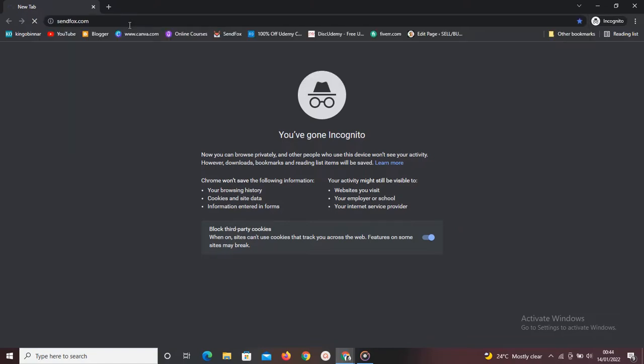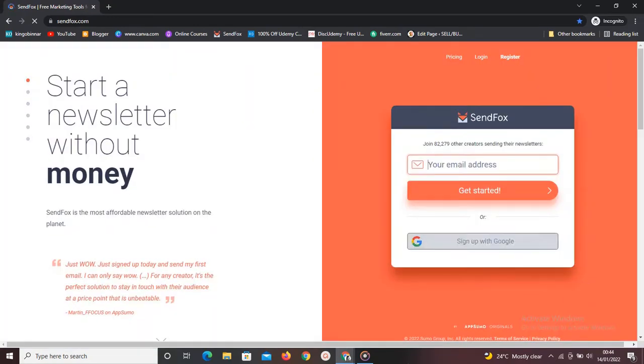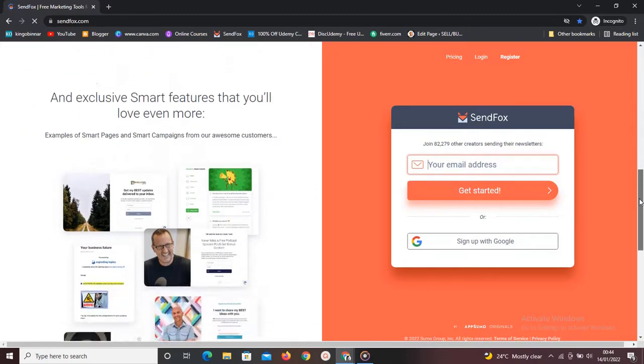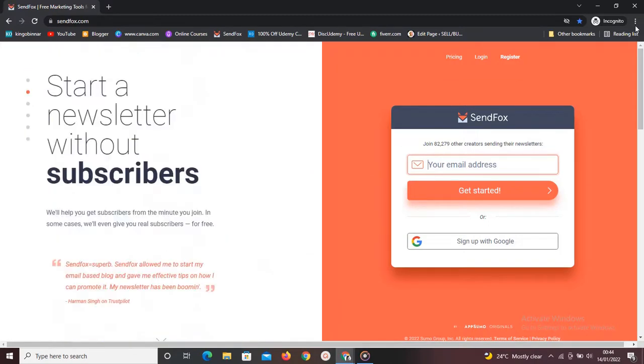So you need to create an account here with SendFox so that you can collect emails from your customers. You can see this is free software, and they have a paid plan as well, but the free one can do the job for you. It can help you on your social media, collect leads, and the rest of them.